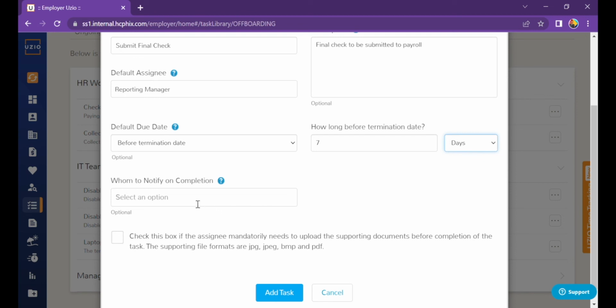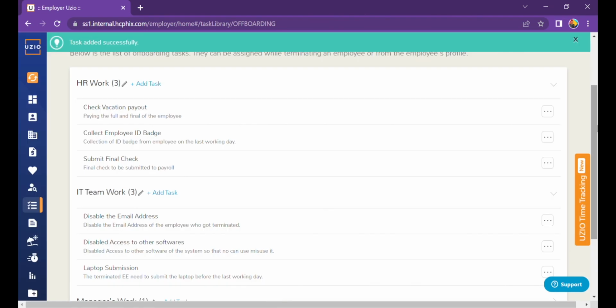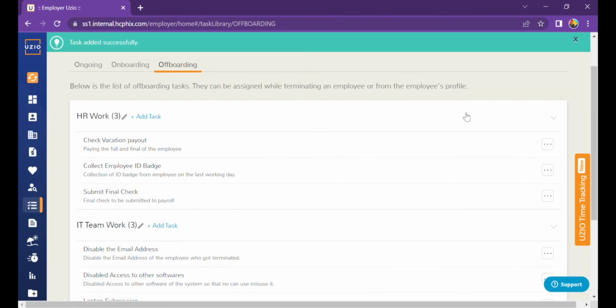You also have the option of who to notify upon completion. You can either enter in the employee's name or you can enter in the reporting manager. As previously in the ongoing and onboarding, in the event that the assignee needs to upload the supporting documents before the completion of the task, you can check this box and click Add Task. Now, this new task is set within the offboarding task category.